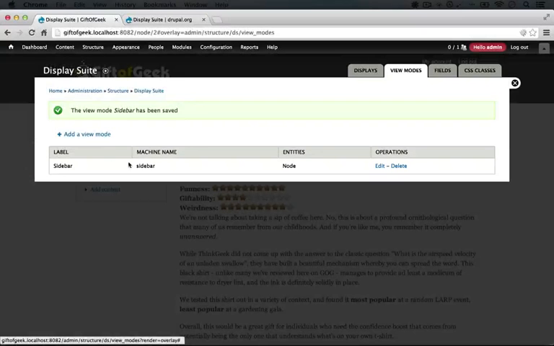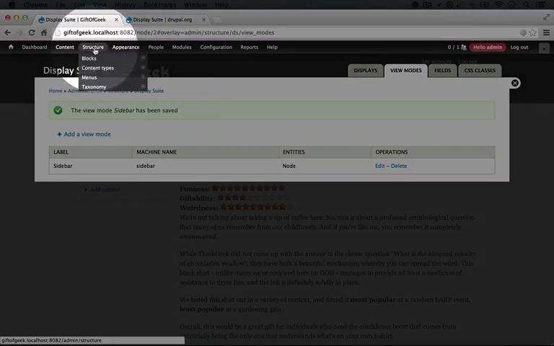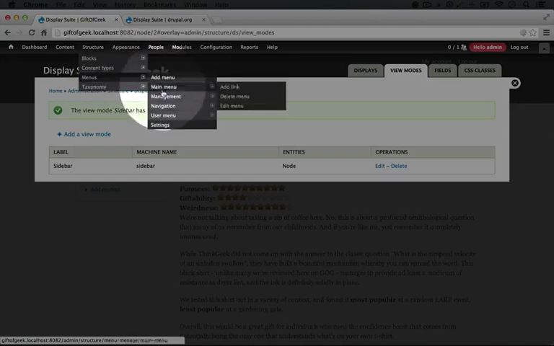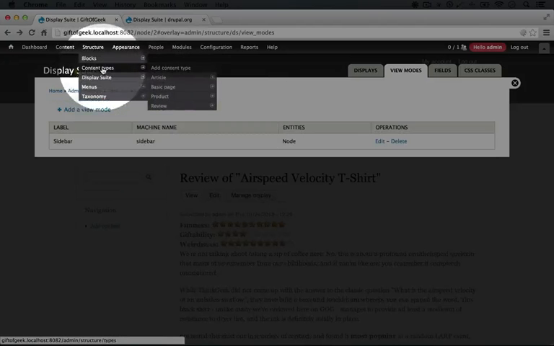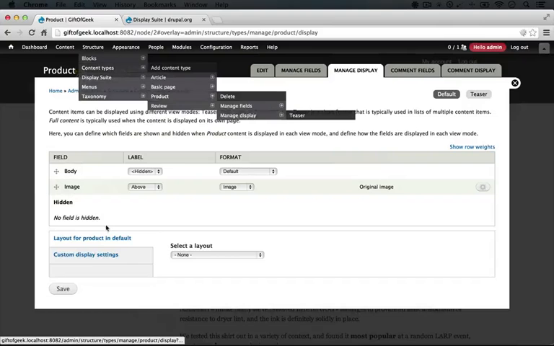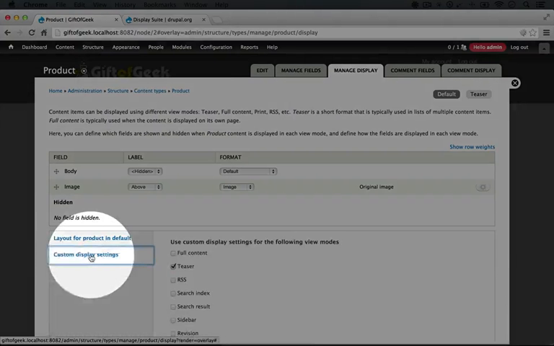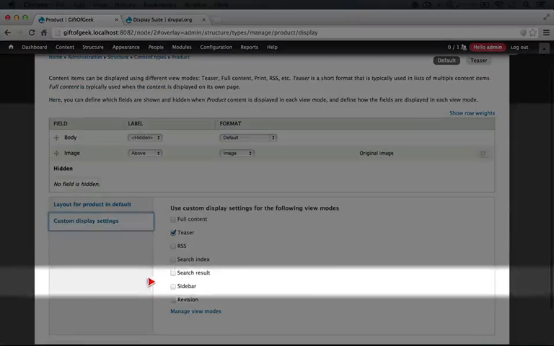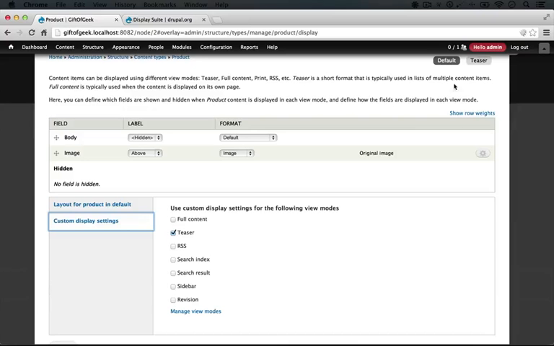All right, so now we have this sidebar view mode. We need to now go back to the display options for our content type. So I'm going to Structure, Content Types, Product, and then Manage Display. And we'll go back to this custom display settings. And now we see sidebar as an option here.